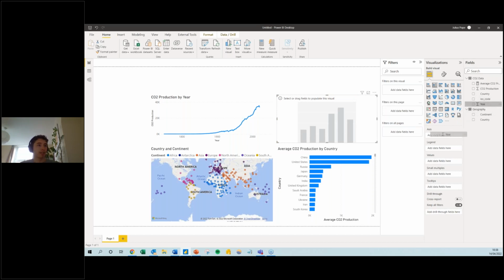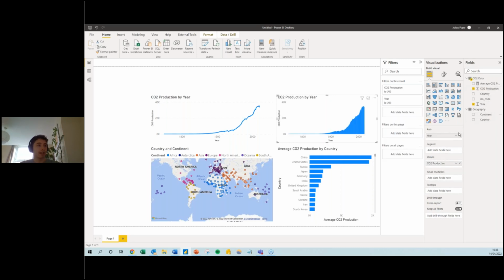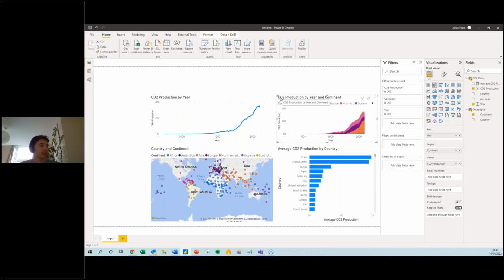Drag and drop the year to the x-axis. Add our CO2 production to our y-axis. And then add our continent to our legend. Just like that. And it's going to think about it for a second. You can see it loading in the top left. And then you can see we now have our stacked bar chart by continent for CO2 production for all of those years.